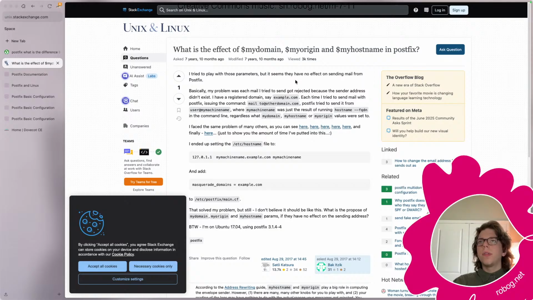Okay, so wait, Postfix is actually just... Each time we try to send mail with Postfix. Okay.